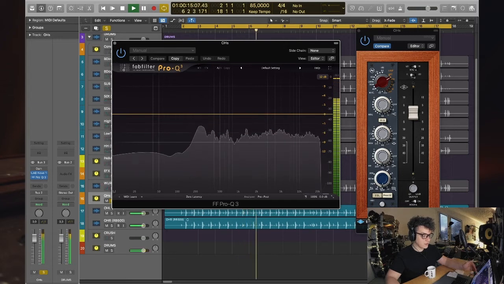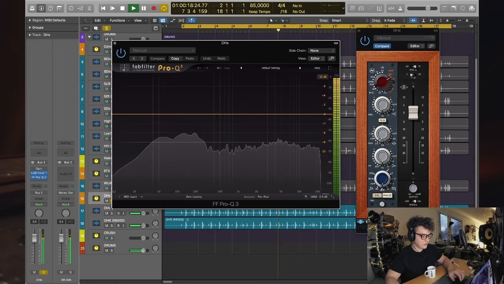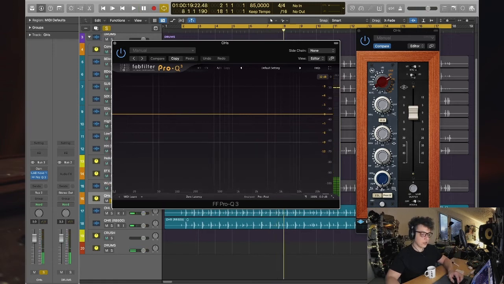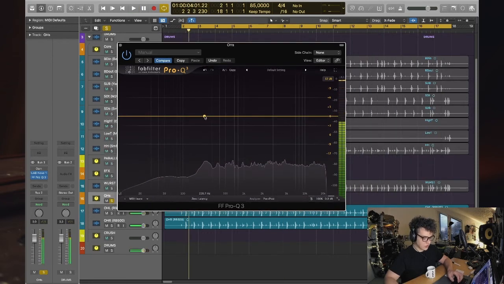Just the low end when I kick with the snare drum just comes up so fast. This is definitely the room I'm working in. This is definitely the room. Definitely. All right. So I will clean up right now.